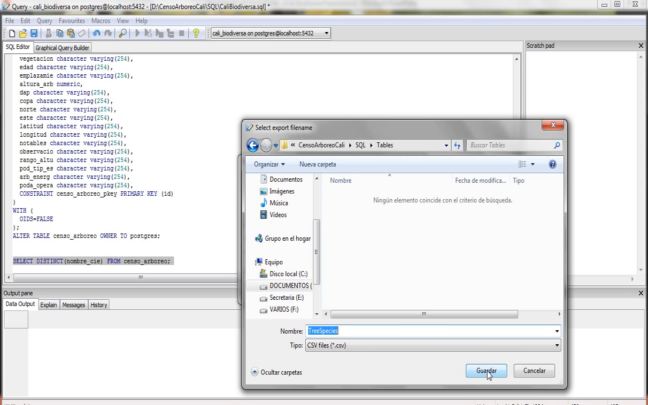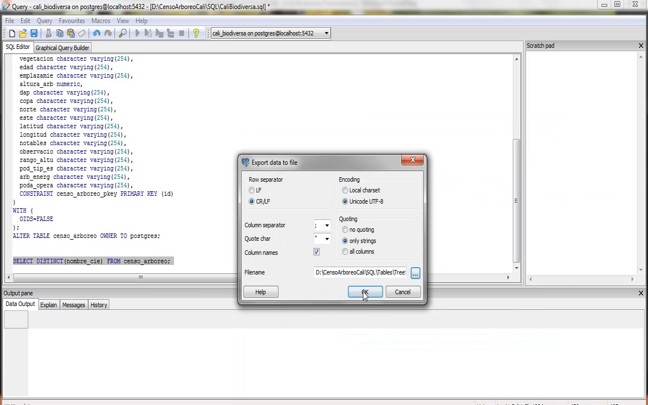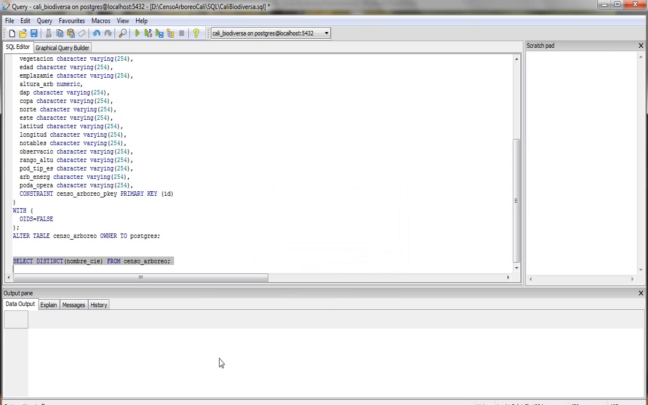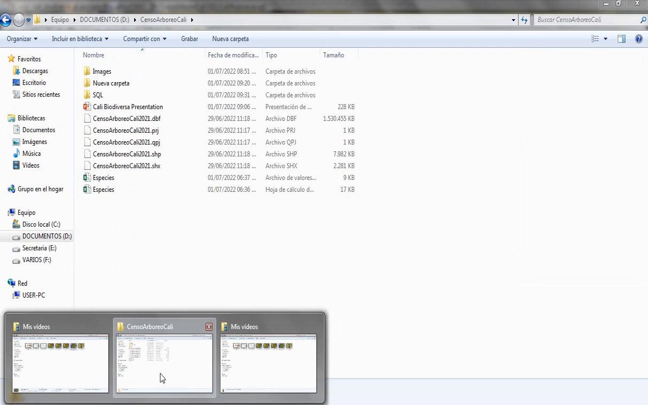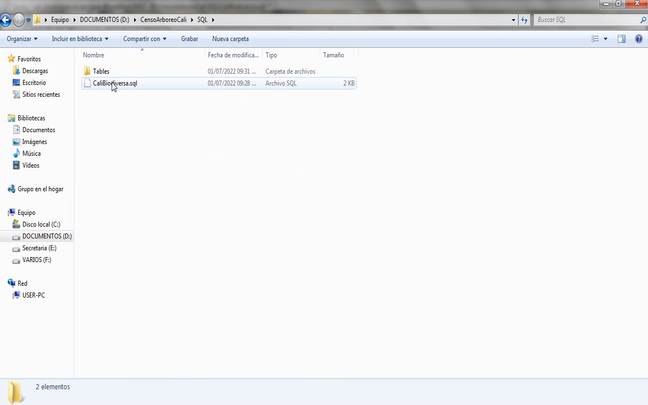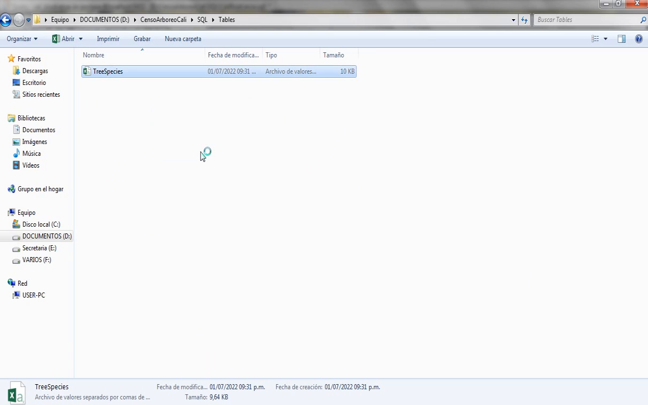We assign the name tree species and save. The server informs us that the table has been created successfully. We enter the SQL folder and we can see the SQL development file and the folder with the created table, which contains the scientific names.